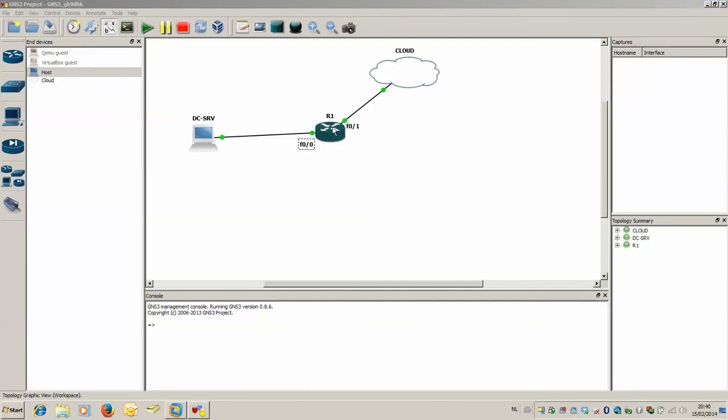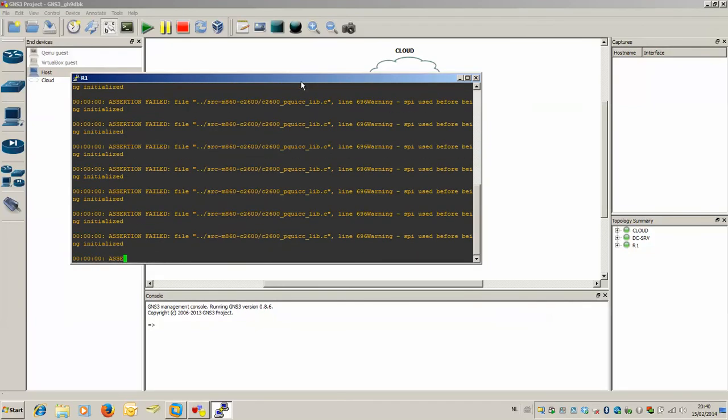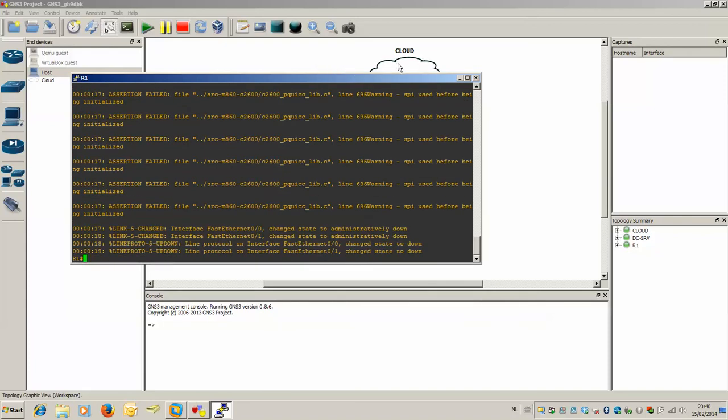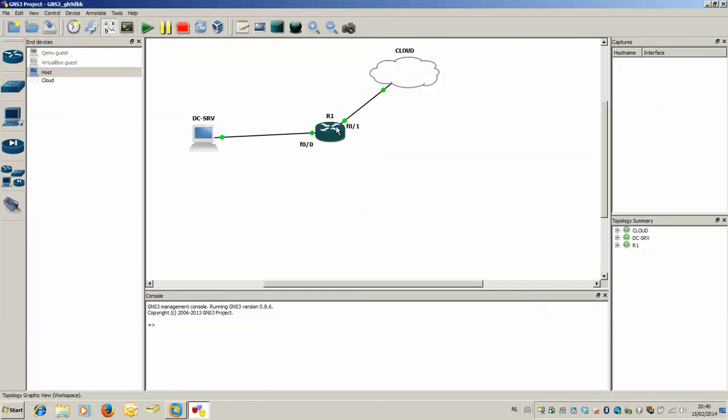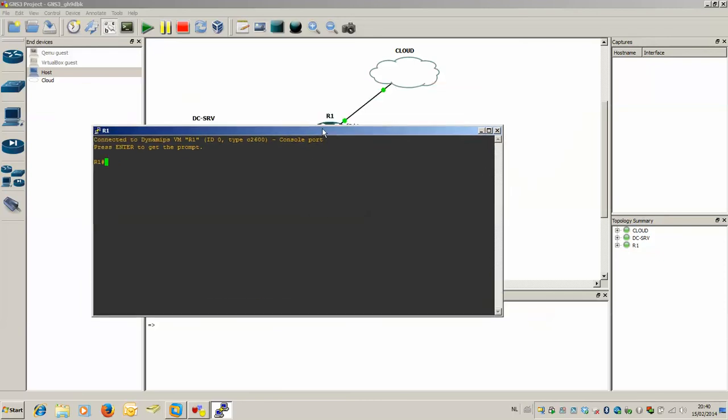Okay, we fire up the router, and now we double click on the router. This is not right. Assertion failed. Let me check this. Okay, so now we're going to configure the router.